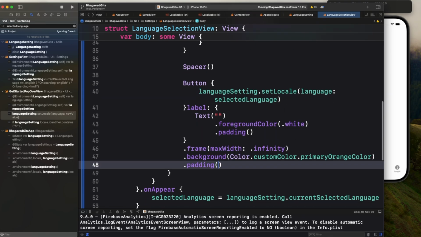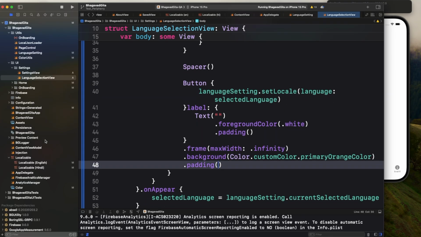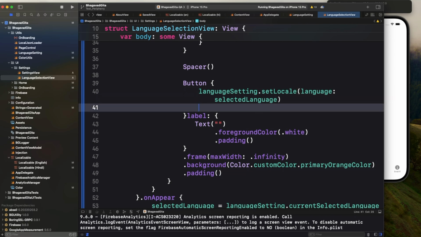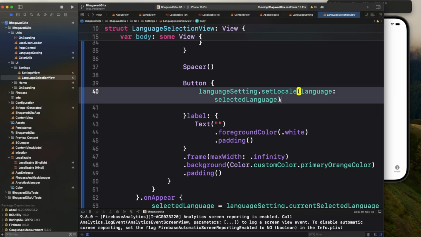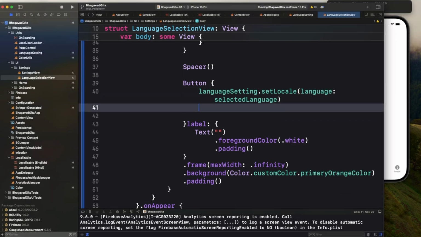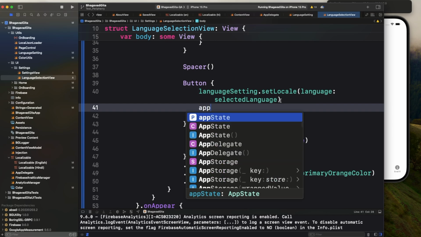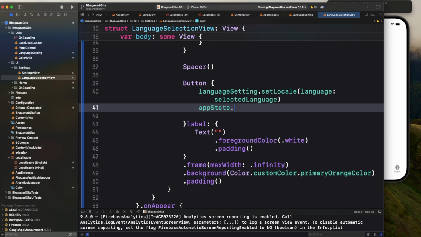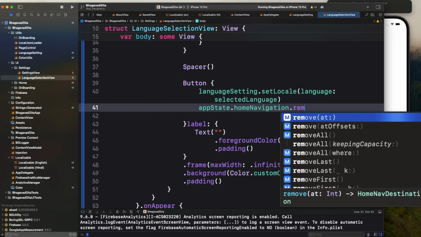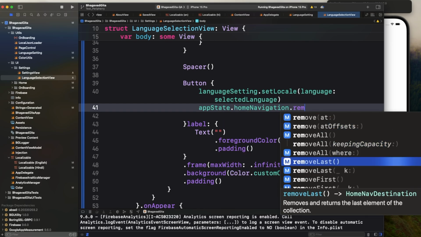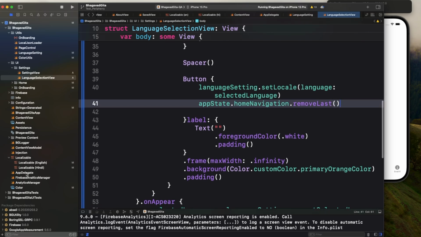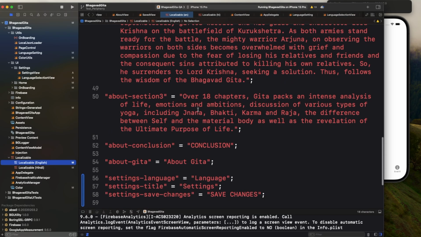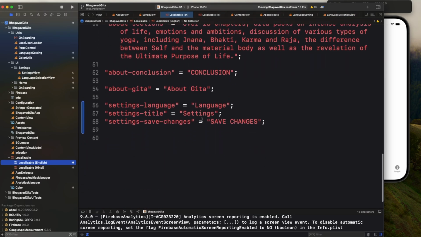All this will make our button ready. And I also want to move back to the previous screen once the user clicks on it. So to move back, with a navigation controller we used to do push and pop. Here we can simply write appState.homeNavigation.removeLast. So removeLast is the same as navigationController.pop. Okay, and let me just put the text, which is the final part, and the text here is this one.